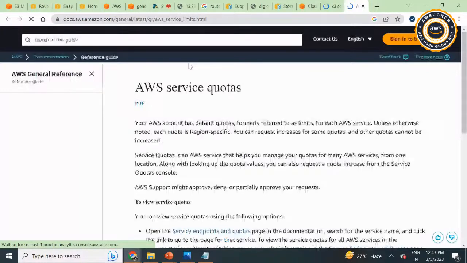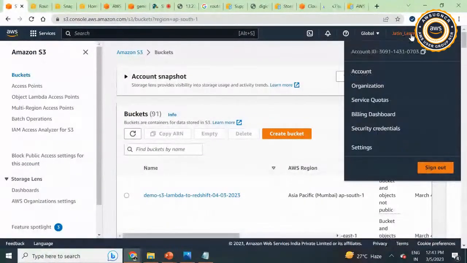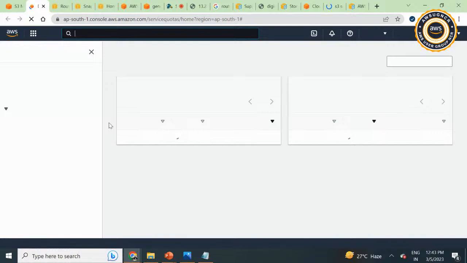If you have to go through the console, you will get this option. So in the console, if you go here, this is the option called service quotas. If I open that in a new tab, from here you will see the service quota. You can see a dashboard of quotas.